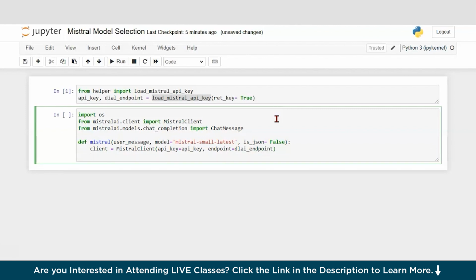Okay, then here I have to write messages equals to chat message, role equals to user, then content equals to user message.